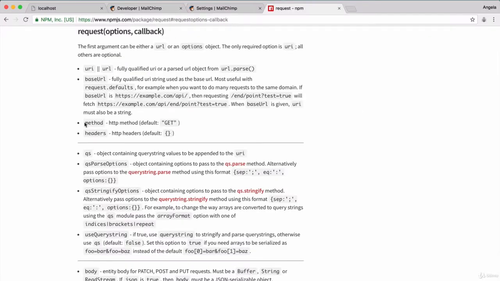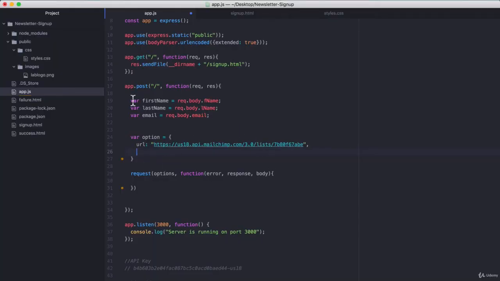Now, the second thing that we need to do is to change our request method, because the default method is a get, and we need to post this data that the user is putting into these fields to MailChimp. So we're going to change the method from get to post.